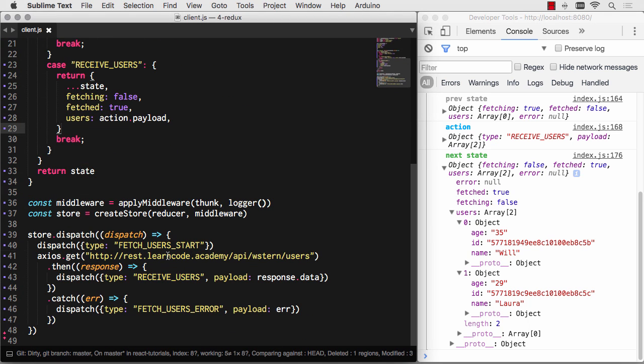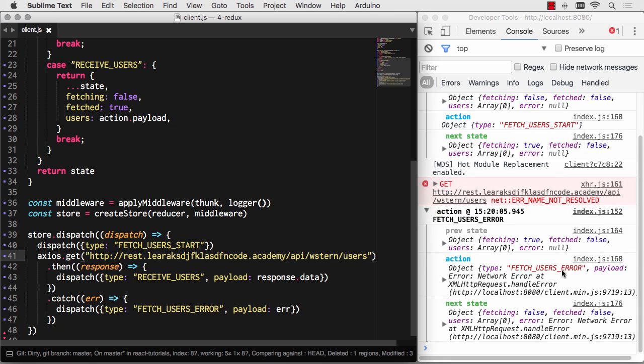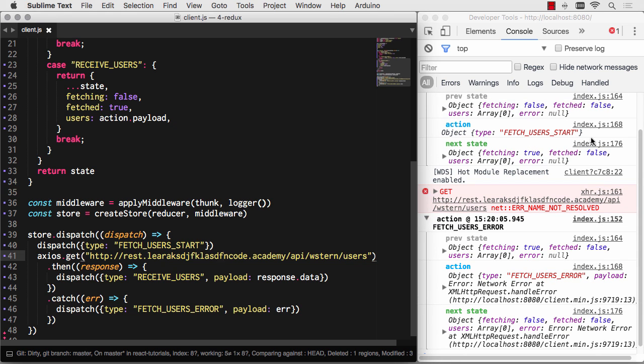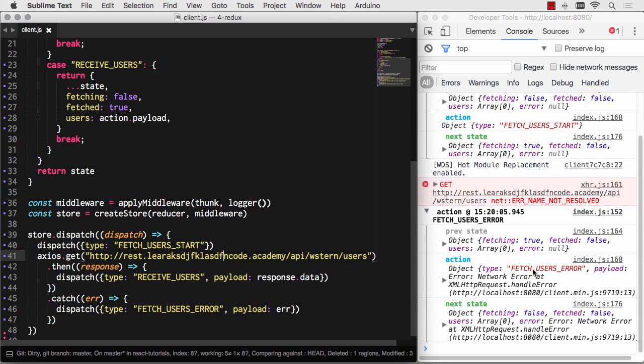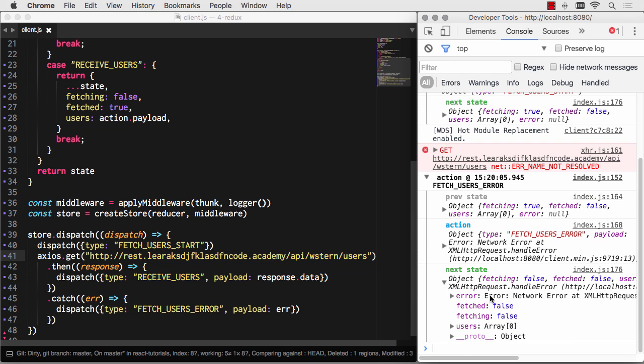So let's go ahead and make this error. There we go. Whoops, had a typo in that URL there. You can see now it fired fetch users start. There's the Axios error, and then the fetch users error went off and fired. So now our next state is error, fetched, fetching, and still no users.